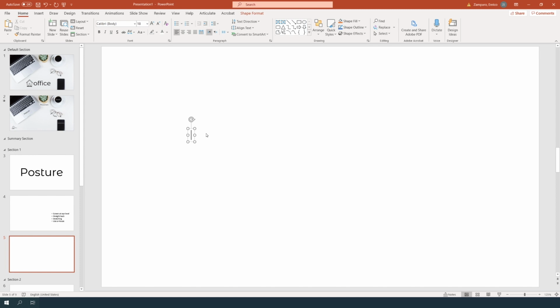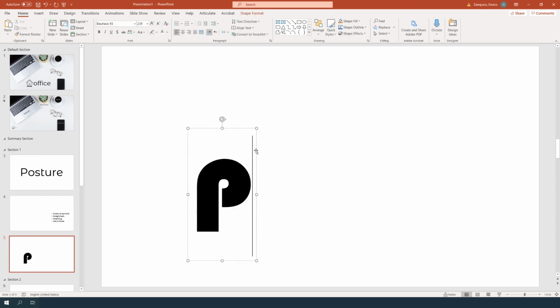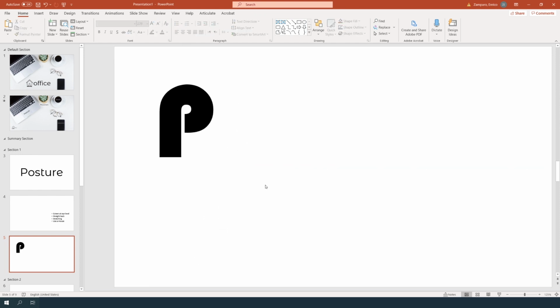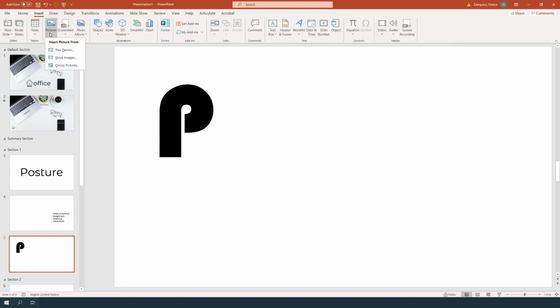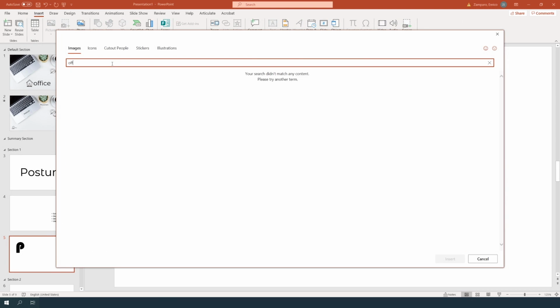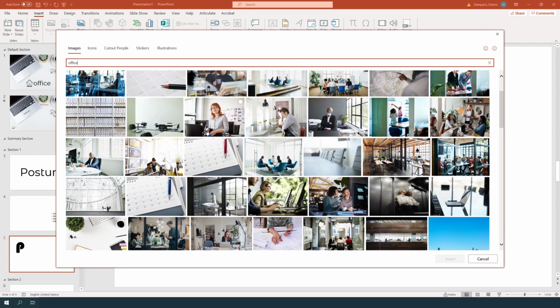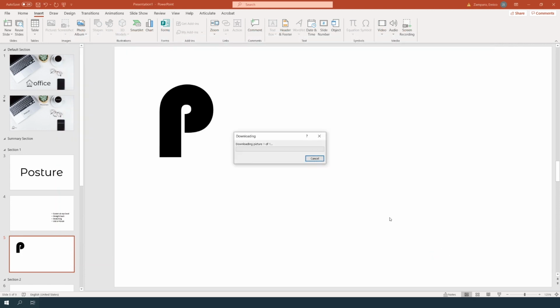Let's say we want to take the first letter of the word posture and make it a bit artistic. Let's insert a P as text and pick a font. I like the Bauhaus 93. Let's make this bigger. And now let's look for a picture that links to the posture subject. Go to Insert, Pictures, Stock Images. And I'll choose this one, with a guy working at the computer. Let's insert it and resize it.